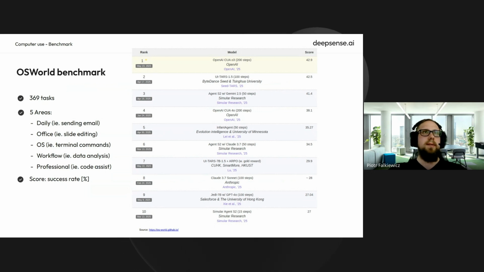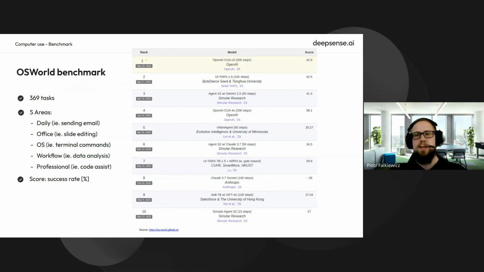I want to share with you the view on the OSWorld benchmark. It consists of 369 tasks from 5 different areas, from sending email to slide editing, terminal commands, and even code assist. And the score that you can see in this table is the percentage of success rate. So you can see that the best model in this benchmark is performing no more than 43% success rate of all tasks. It's not a lot, because if we take a look at the browser benchmarks with similar tasks, but only focusing on browser use, it's more than 80% usually for the top performers.